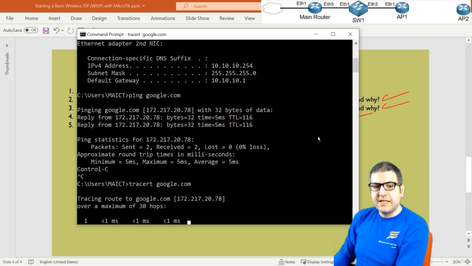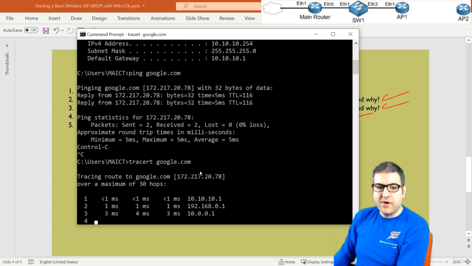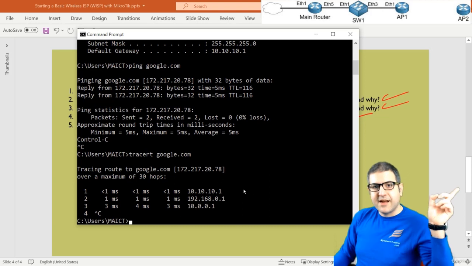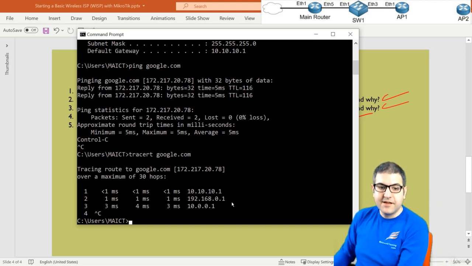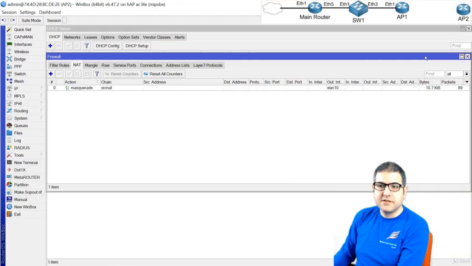So we should see that we are going to 192.168.0.1. Here we go. You see? So it's going to the main router, the internet which is coming from the main router. So it's going to 0.1. Very good. So yes, it is working perfectly without any problem. Now, if you want to try on VLAN 20, we can also try that. No problem. So let's say that this is the customer.